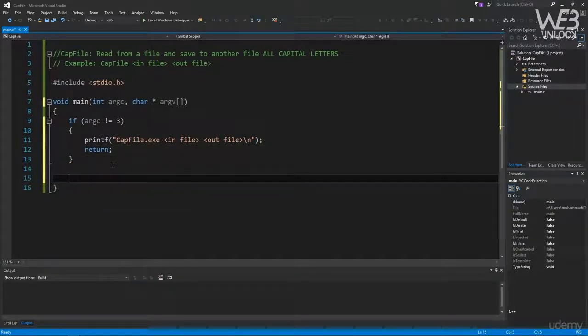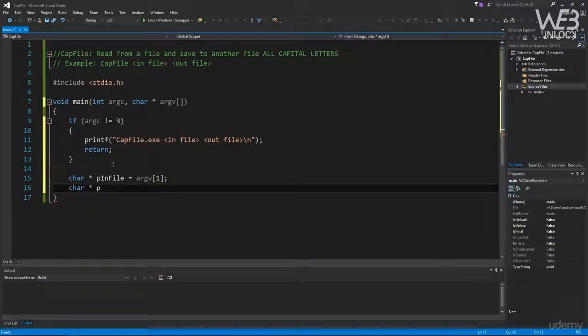So the next thing I'm going to do is I'm just going to define two variables, char pointer pInfile equals argv of 1, and then char pointer pOutfile equals argv of 2. So basically, this is argument 0, this is argument 1, this is argument 2. We want to know the name of the input file and the name of the output file.